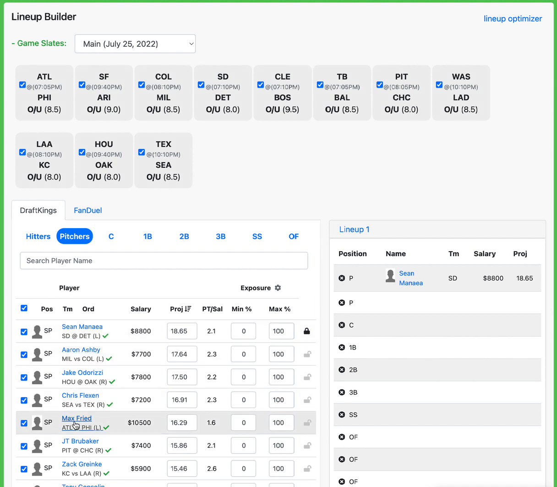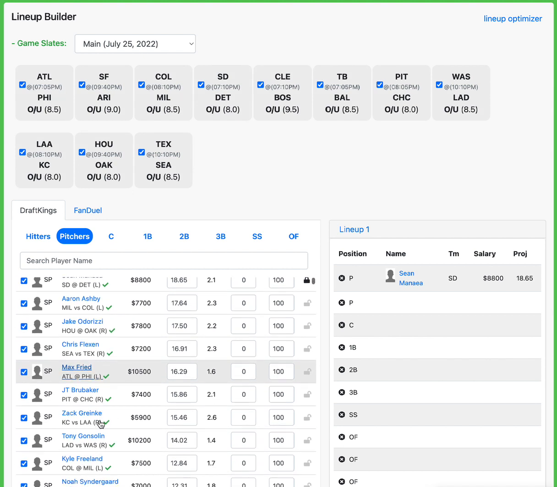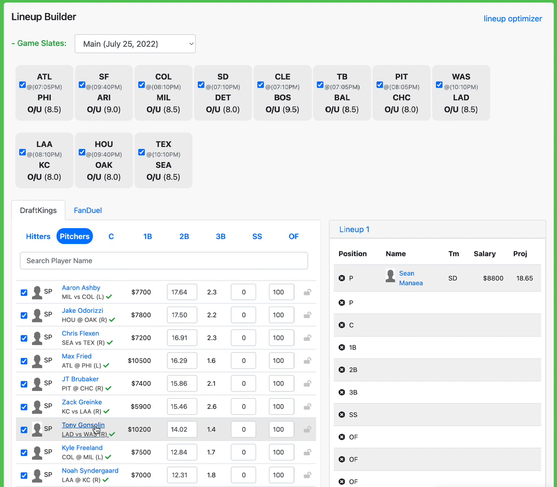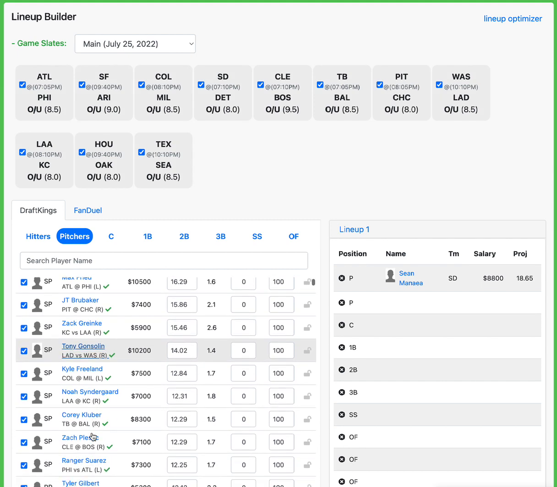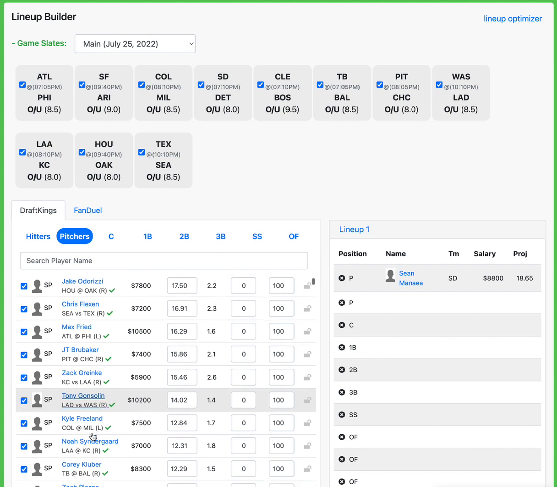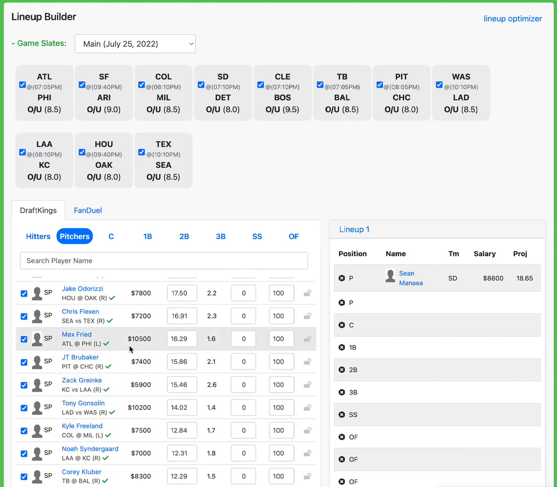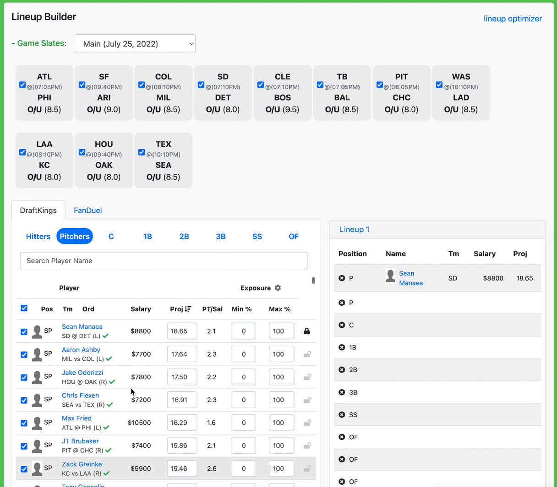No reason to spend 10-5 on Max Fried against a Philly team that's good versus lefties. No reason to pay 10-2 for Tony Gonsolin against Washington, who swings and misses the least in the entire league. They don't strike out a ton. They're not a team you really want to play pitchers against. There's just no reason to spend up for those priced up guys. They're priced way too high.